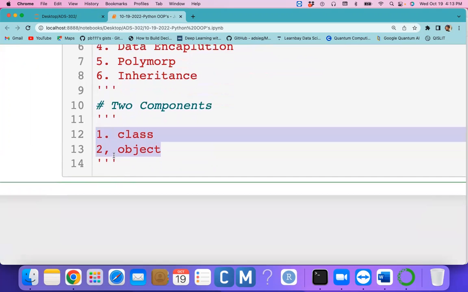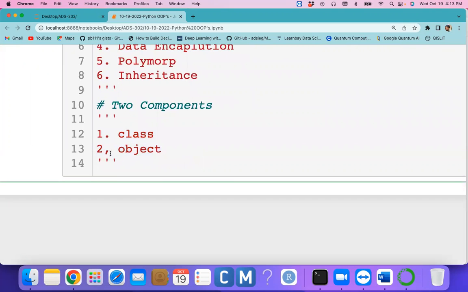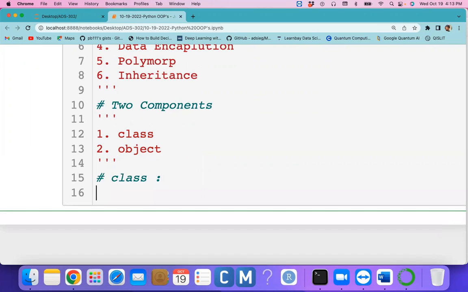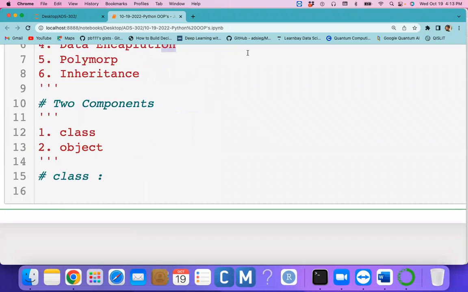So let's go for understanding what is a class, and then let's understand what is an object. So tell me, what is a class? Do you have any idea about the class? Yeah, class is something that has a skeleton to it. Like a template. Absolutely correct.